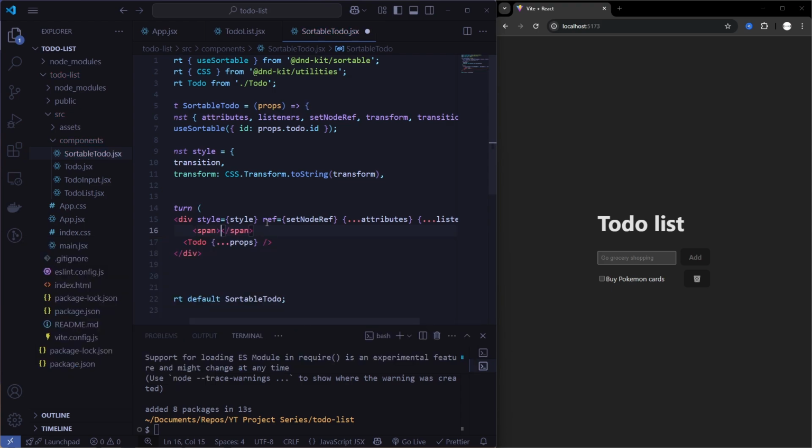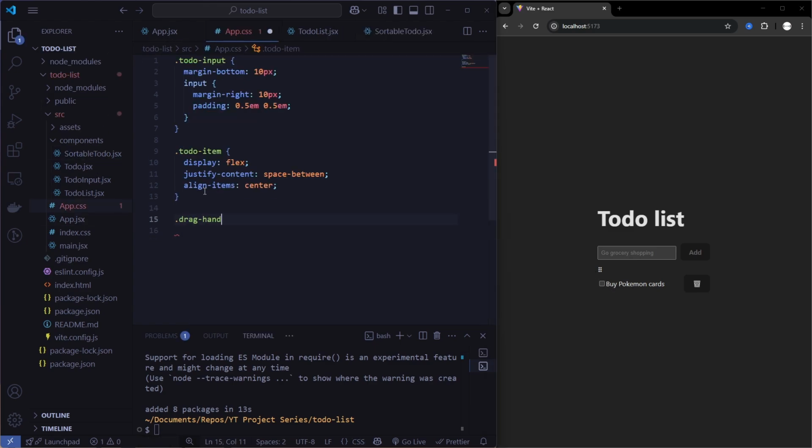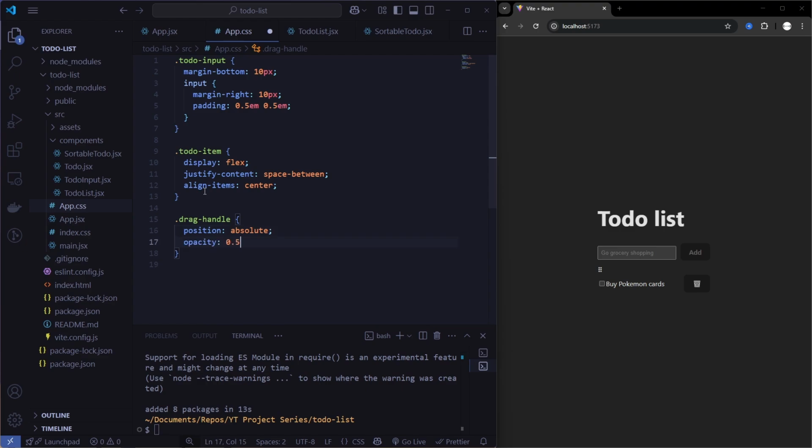Let's use a span here. Use the drag icon and give it a class name of drag handle. So there it is, it's on top, but we want it to be to the left of the to-do. We can do that with CSS, make the position absolute, adjust the opacity. We change the left property, so it's to the left.